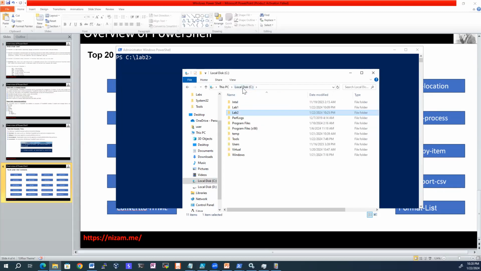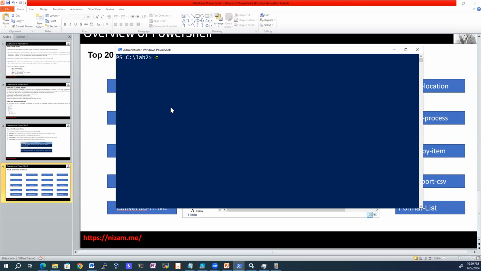So now I want to copy everything from lab 2 to lab 1. Or maybe let's say we create a folder here called backup. So what I'm doing is cd -, I can say md backup. Let's say I create a folder called backup, and I want to copy everything from lab 2 to the backup folder, or maybe lab 1 to the backup folder.